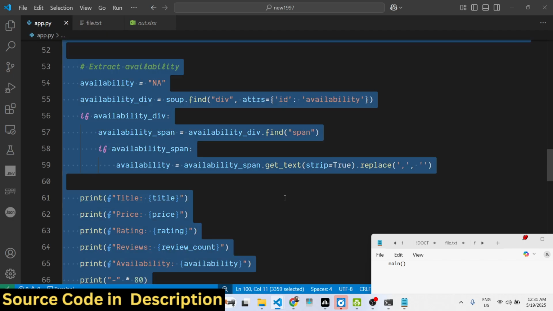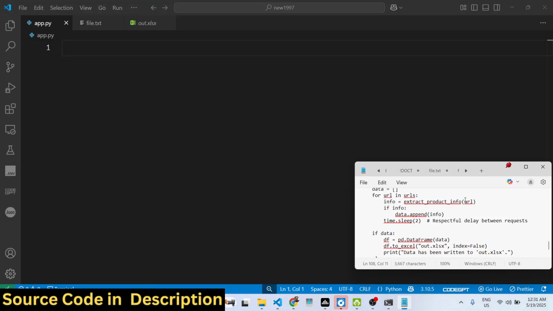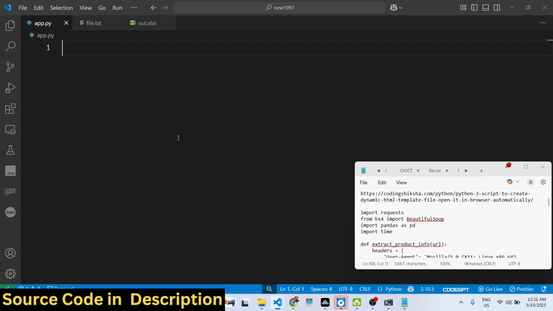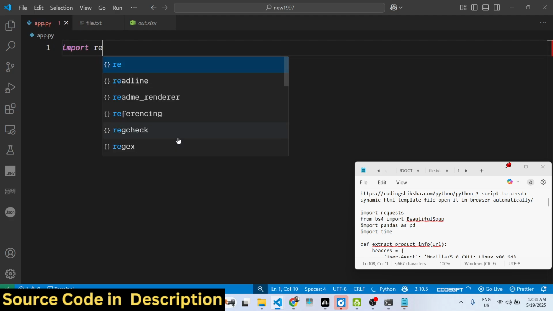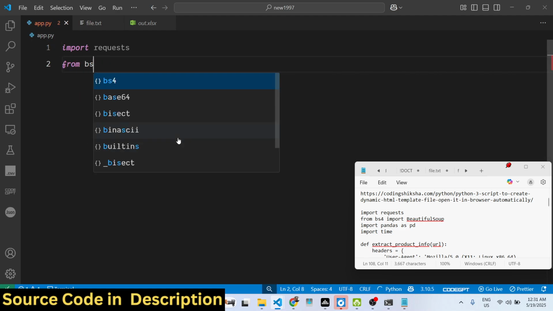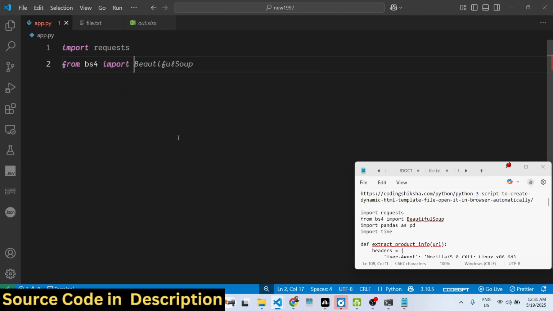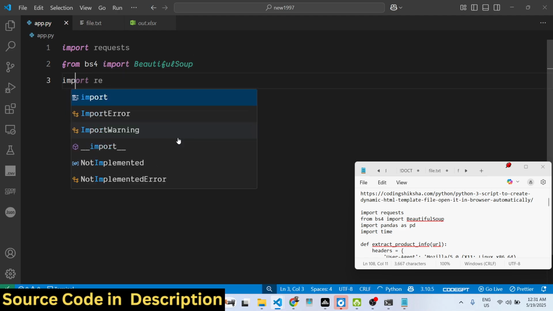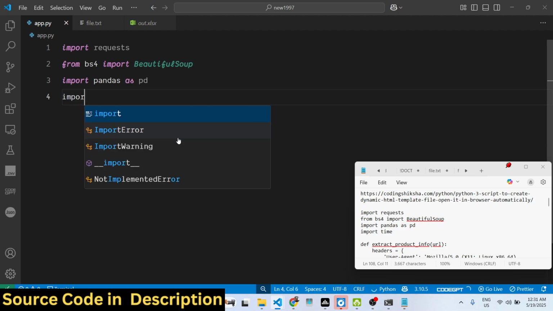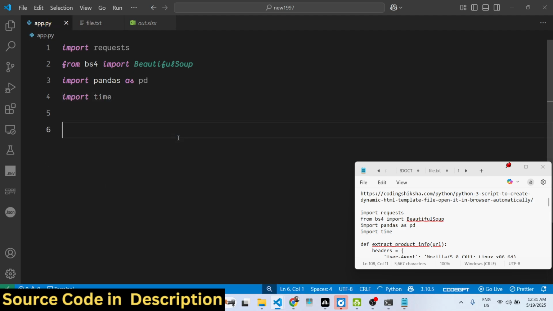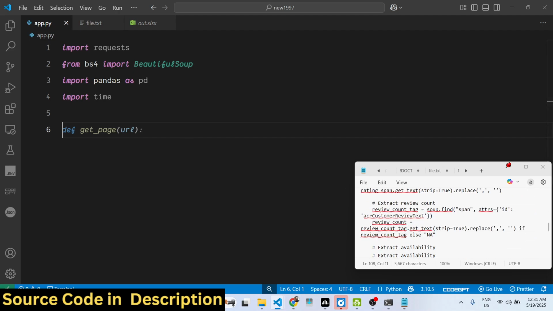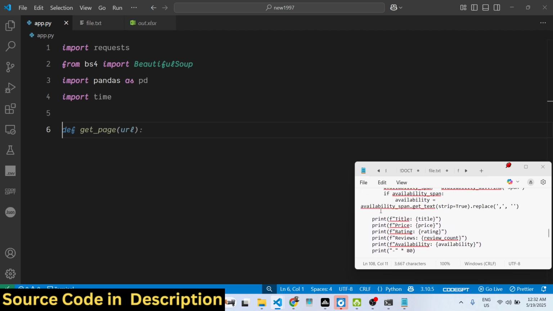After that, simply create an app.py file and now just copy the code that I am writing. First of all, we need to import the necessary packages: the requests module, and then from bs4, BeautifulSoup we need to import, and then the pandas library, and then we also need to import the time module. After importing all the modules, now we will simply define a custom function.